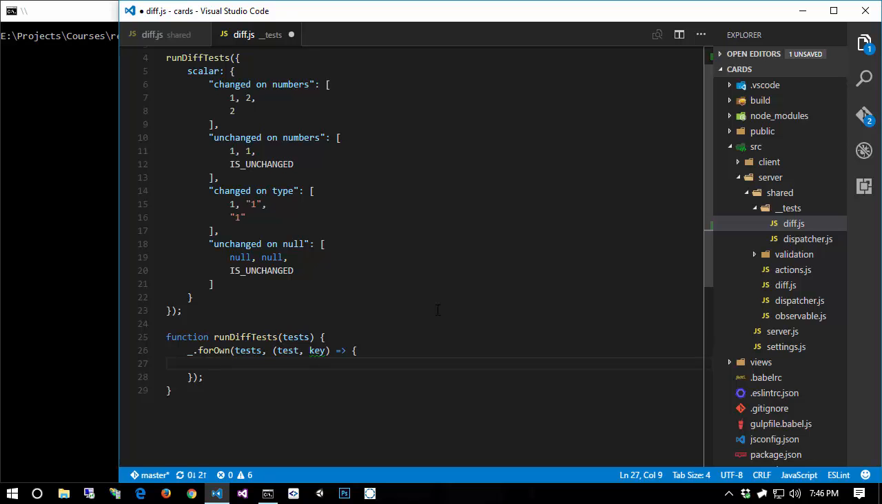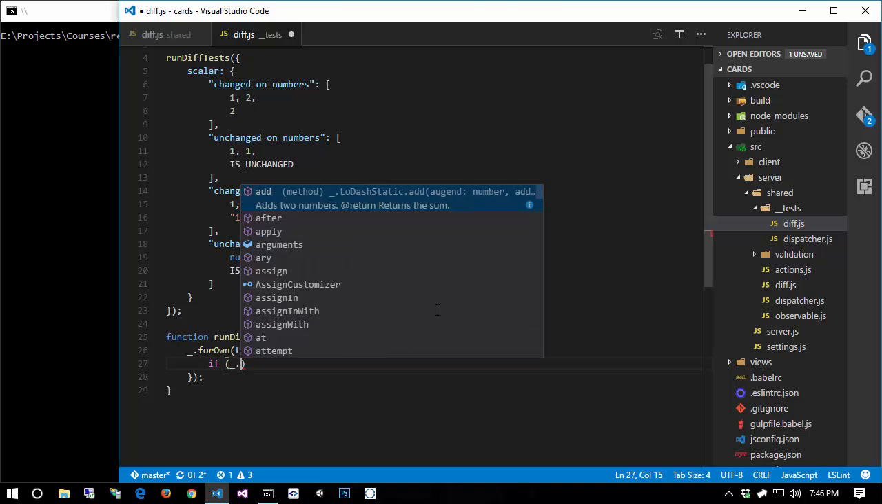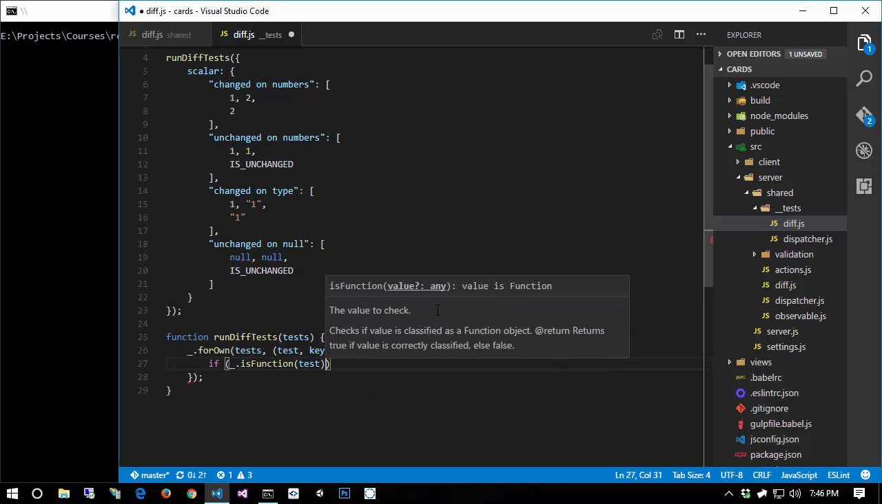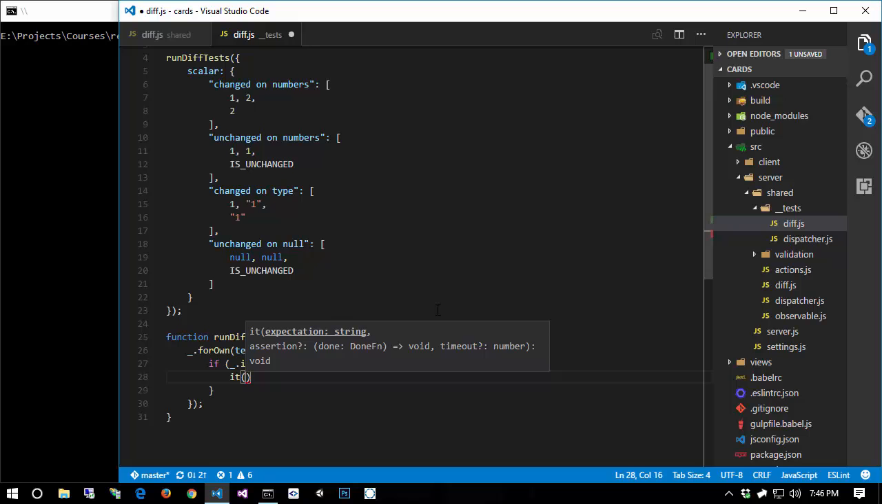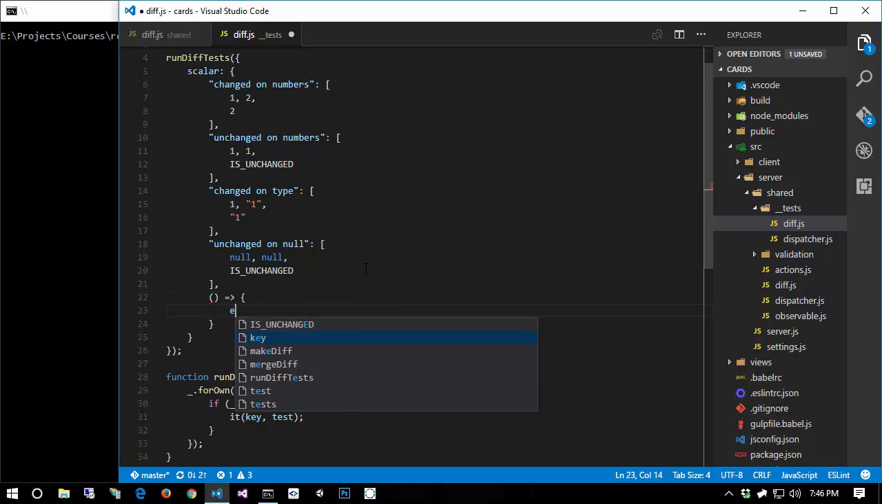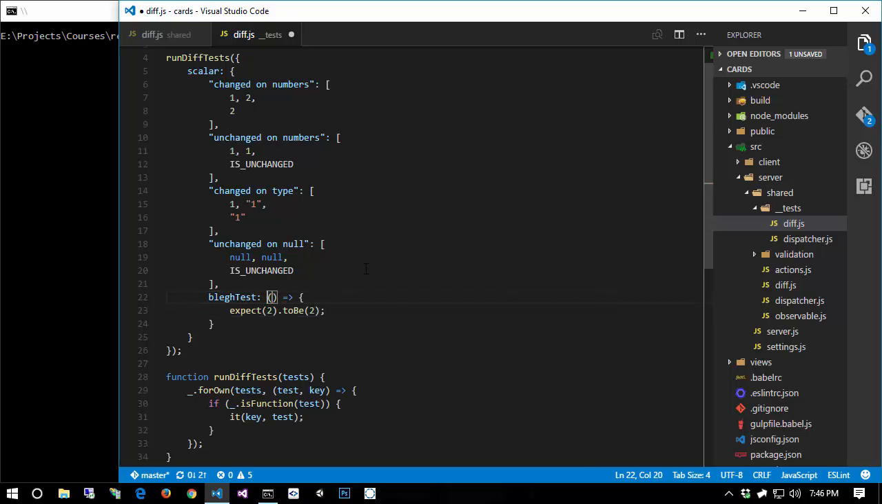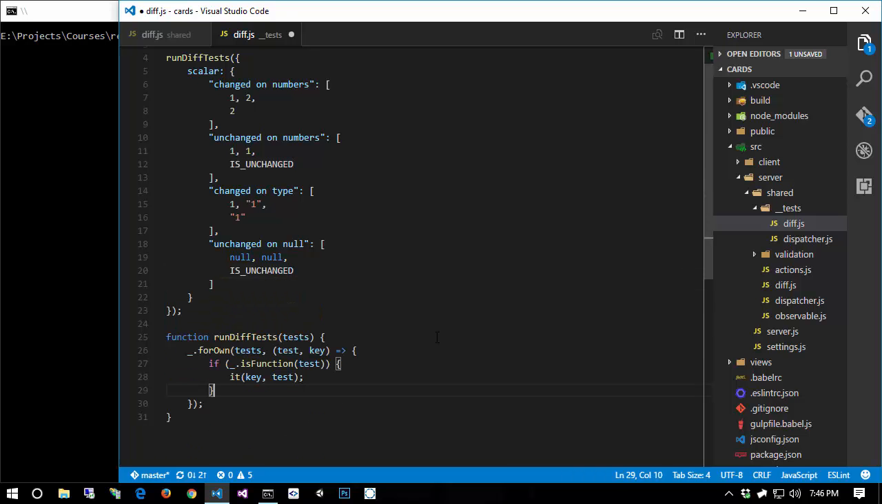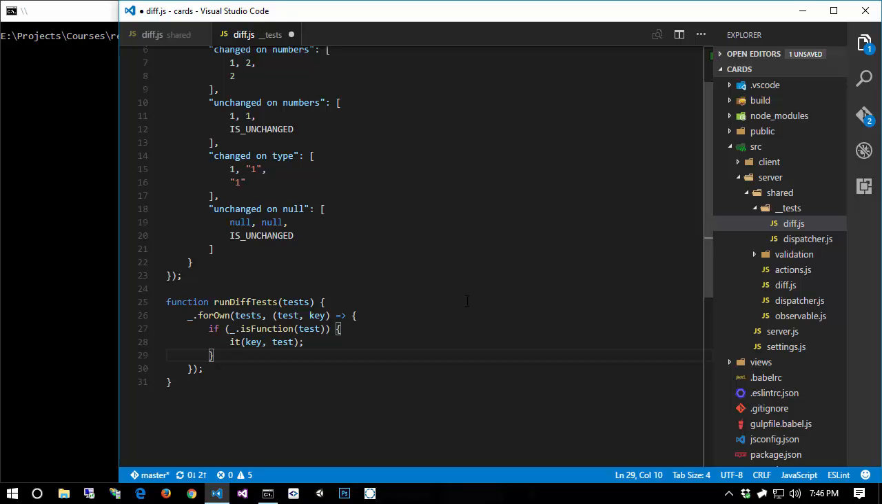I'm also going to support functions. I'm going to say if underscore isFunction test, then I'm going to say it and pass in the key, pass in test. Now it is actually what Jasmine will use to run the test, all right? So this is where the test will actually happen. So if I have a function in here that just says expect 1 to be 2, for example, and blah test, then it'll just run this function as a normal unit test. But if it runs into an array, that's a little different.